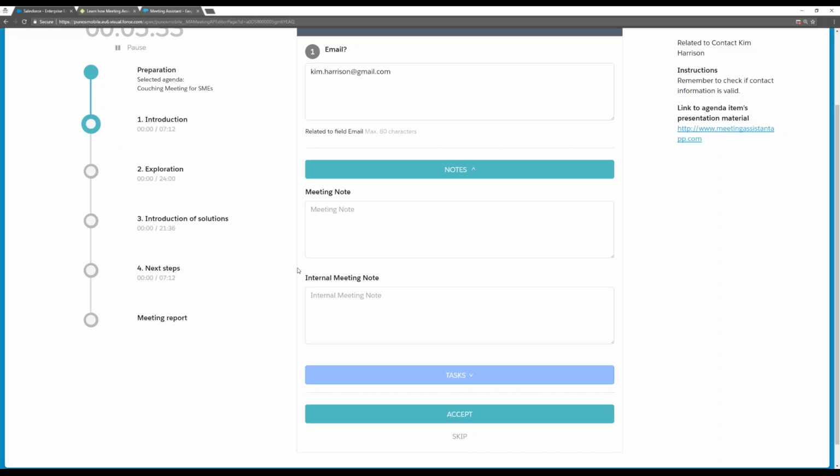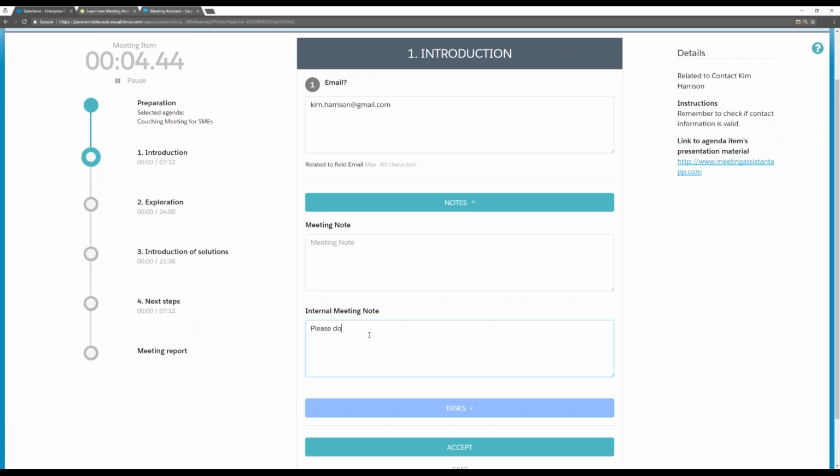So let's say that you want to share the meeting minutes with your employees, but some of that information shouldn't be visible to your customer. So you may want to type in this area. Let's say I want to say something to Tom. Please do not mention product B, but product A next time. So with this note, Tom will know that next time if he's going to meet with Kim Harrison, he will just mention and try to sell product A. And you can be quite sure that this information will not appear on the final meeting minutes.